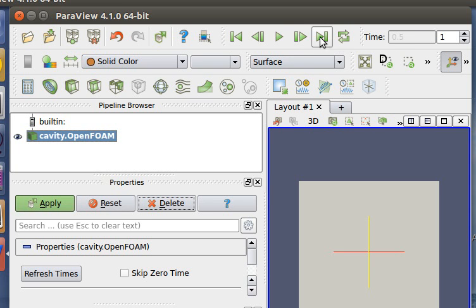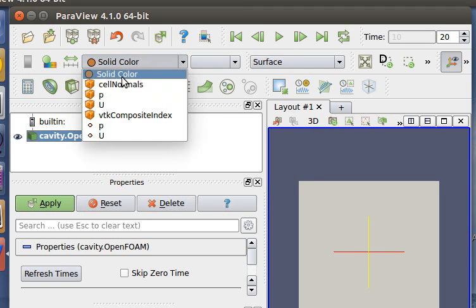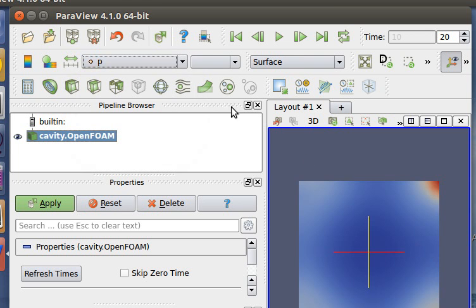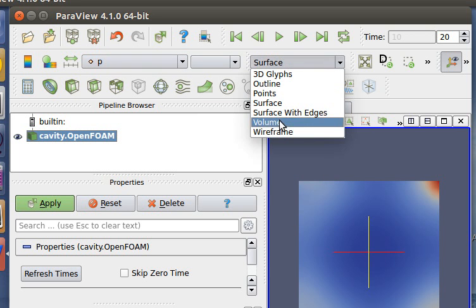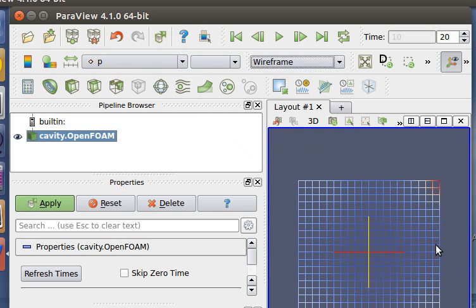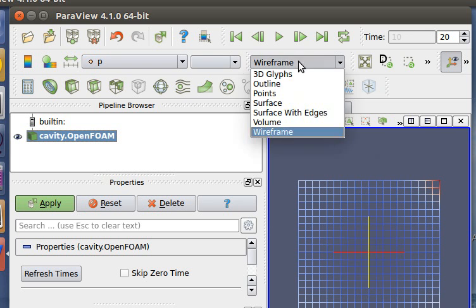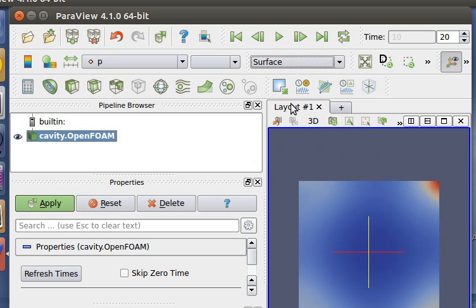With this toolbar, you can control the time. So here we're viewing at 0.5 seconds, 1 second, you could play it, etc. We have the field set to view as solid color, and we can set it to one of the field variables. So here we see it as pressure. You can also change the view of the mesh to wireframe instead of surface. So here you can see it's just an orthogonal grid, but we'll just use surface for now.